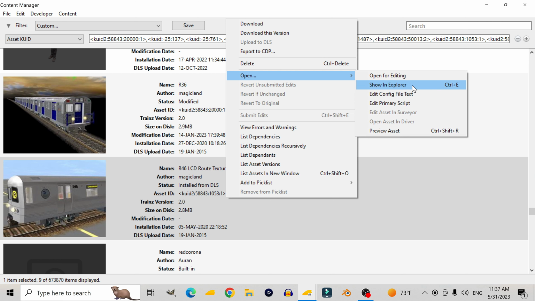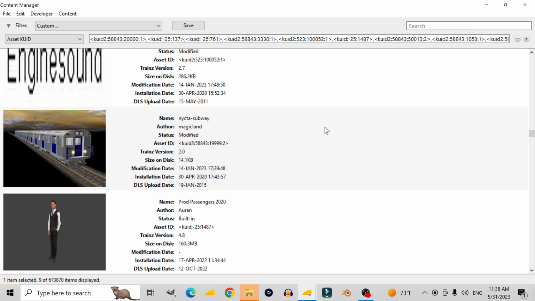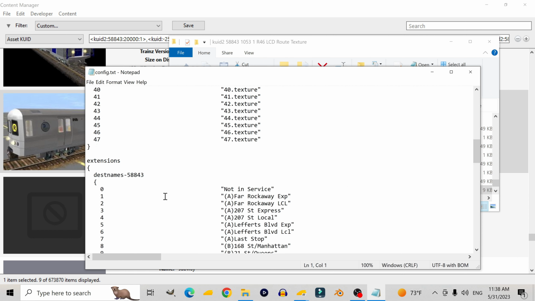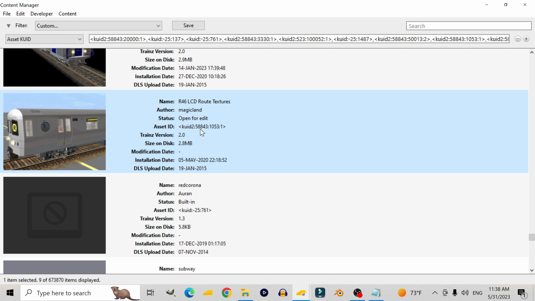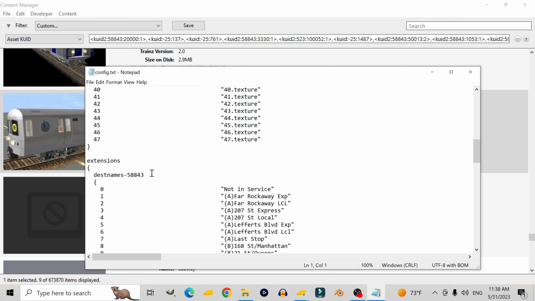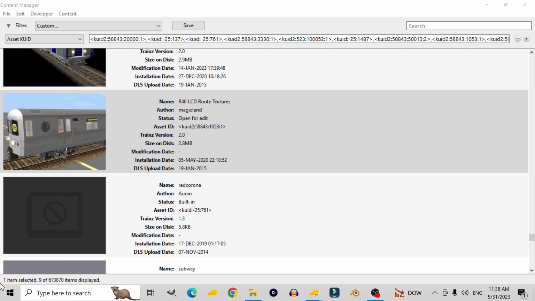The first thing I'm going to do is take the LCD textures and edit them in Explorer so I can remove that number and see what happens to it. I'm going to go inside the config file, and then where it says desk names. One quick note, I didn't notice this when I made the last part of this video, but that number is actually the user ID number for the guy that made this object. So that explains where the number comes from, but what would happen if it's removed or changed?